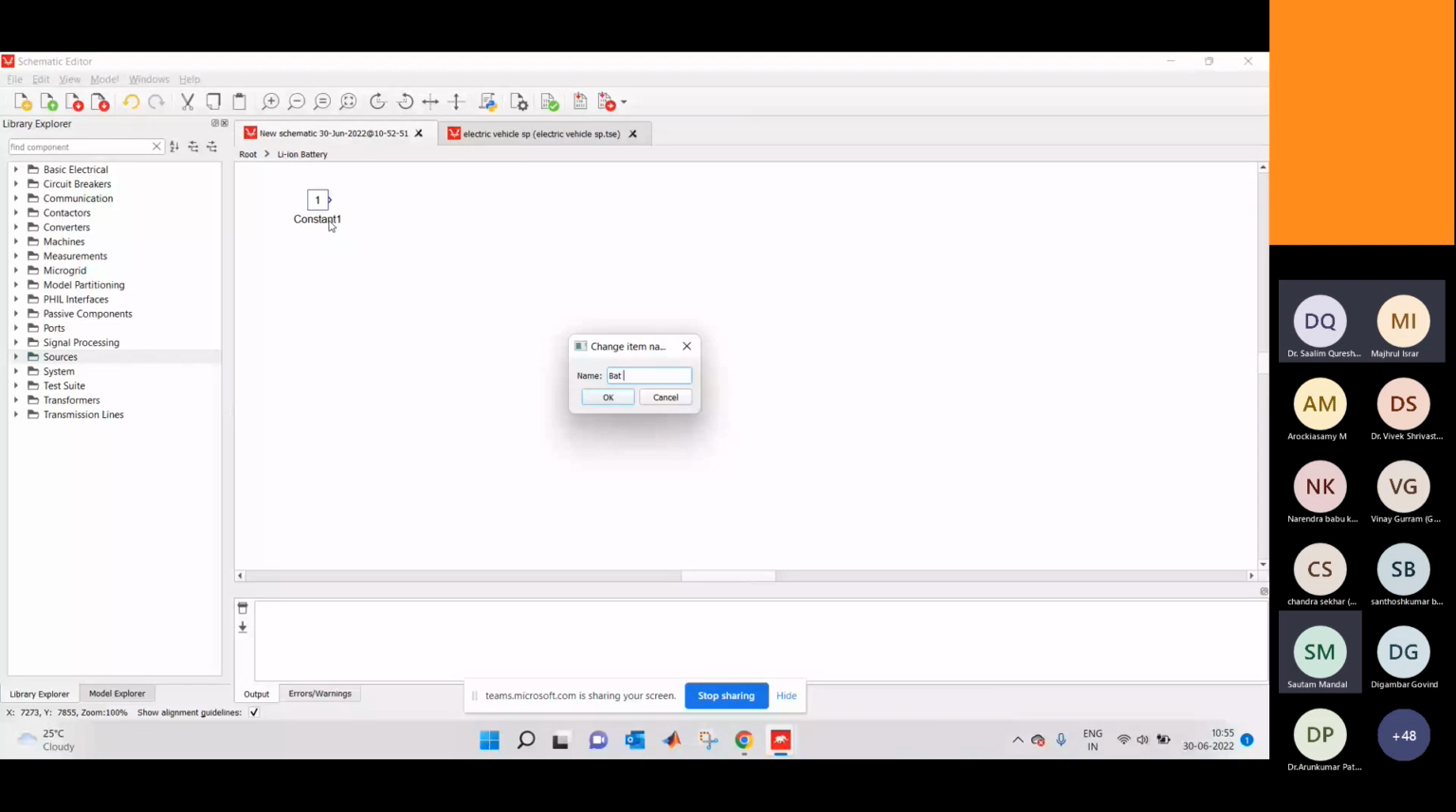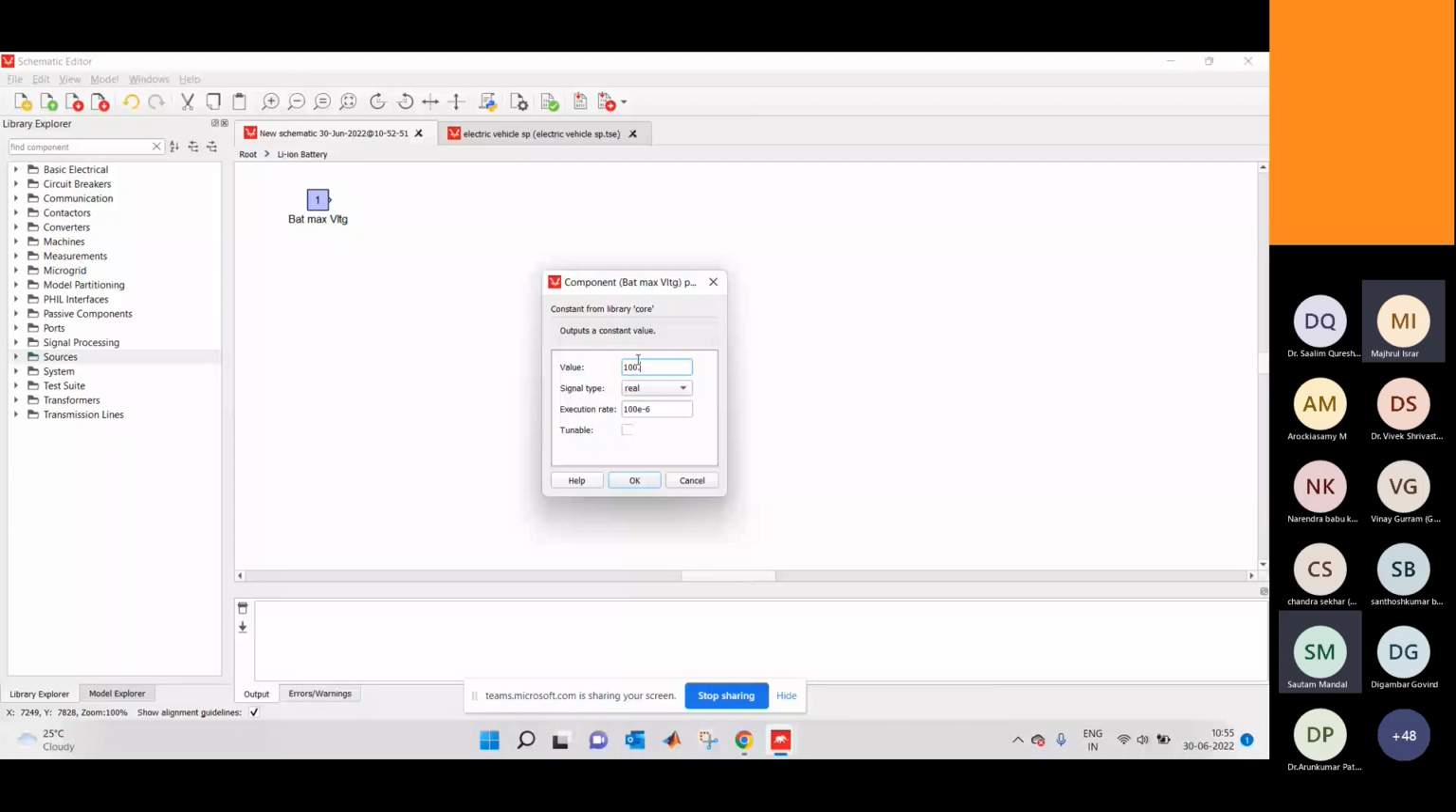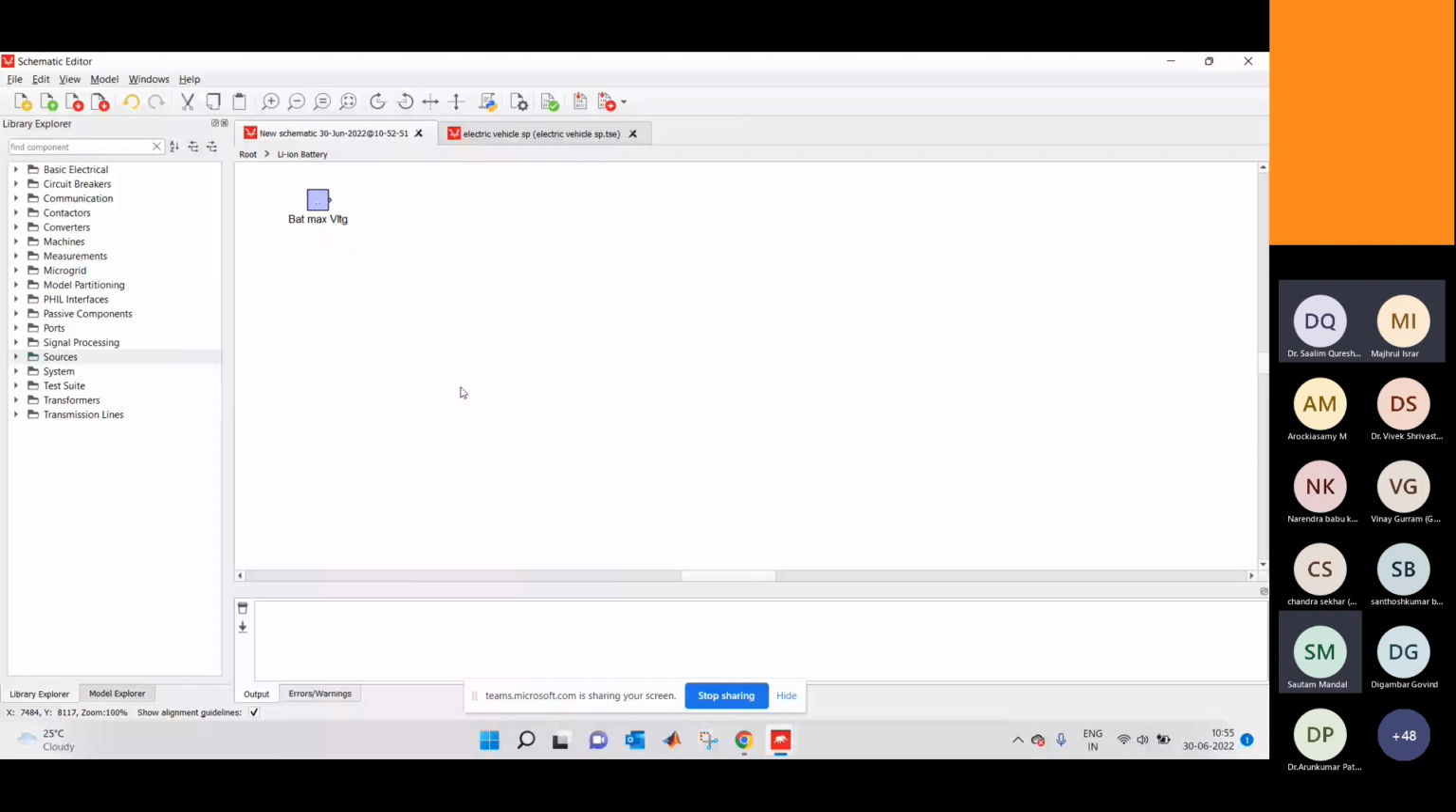Then now I am just naming it as battery maximum voltage. Say for example, I will take its value as 100. So I'm double clicking on it. I'm just taking, say for example, 100.8, and I'm just taking it as TS. TS is the execution rate, and I will define it in the model initialization when I am done with this. So this is the battery maximum voltage we have taken.